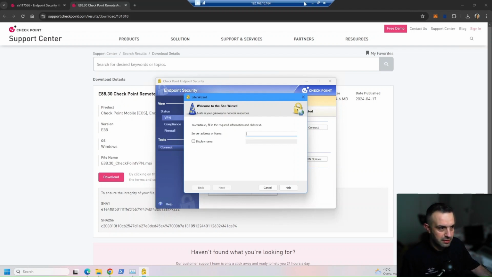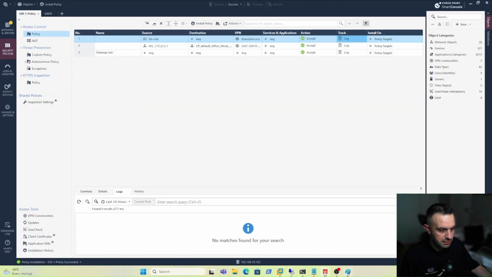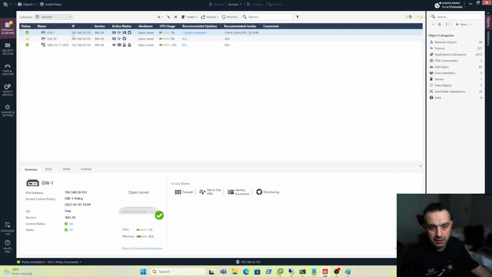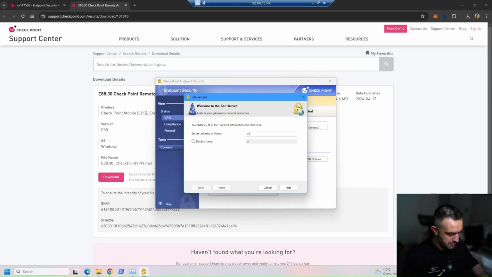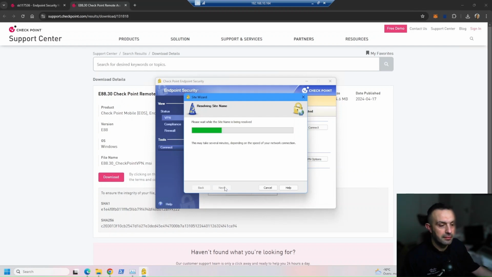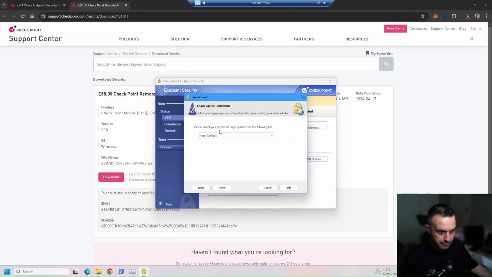Okay, here we need to add the external IP address of the external interface. So back here, we can see that our IP address is this one, but in production this IP should be an external interface, so a public IP. So let's add this IP address, 286.10 like this, and click next. Please select your VPN default.